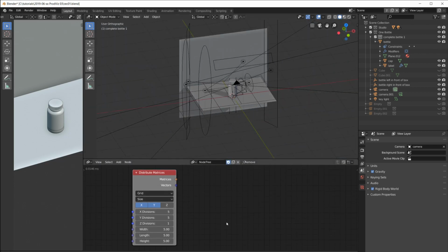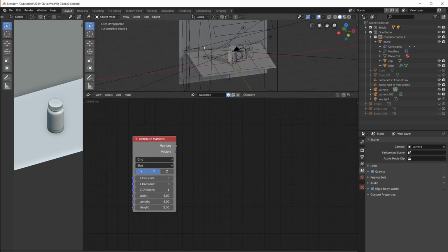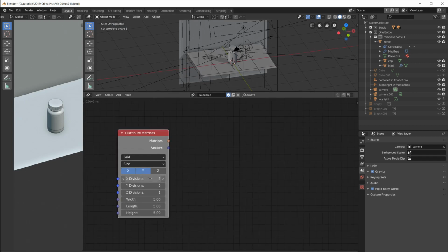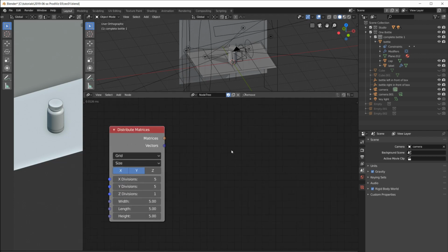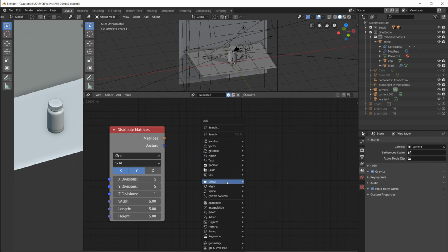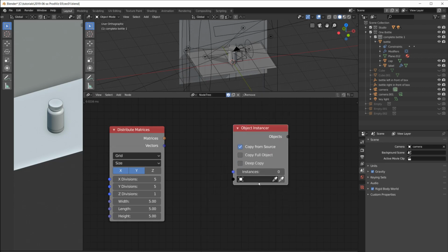We can't see anything up here, so we have to imagine it. We have a grid, 5 by 5 grid that is 5 wide and 5 deep, and we divide it by 5 and 5. So now we have 25 positions here. Now we want 25 bottles. So take an object instancer.